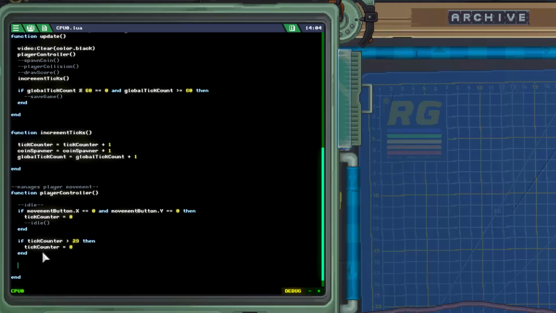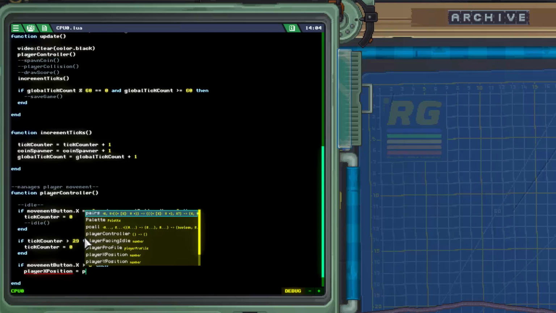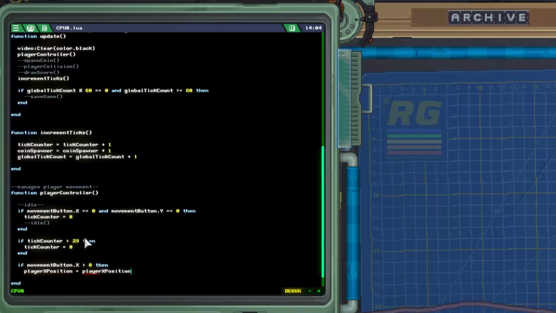So we'll start with moving right. So if movement button .x is greater than 0, then that means they're pushing right on the D-pad. We'll tab over. We'll say player X position, that variable we created at the top, is equal to player X position plus 1. So we're just going to be moving him by 1 pixel to the right. And then we are going to call a new function that we have not created yet called walk.